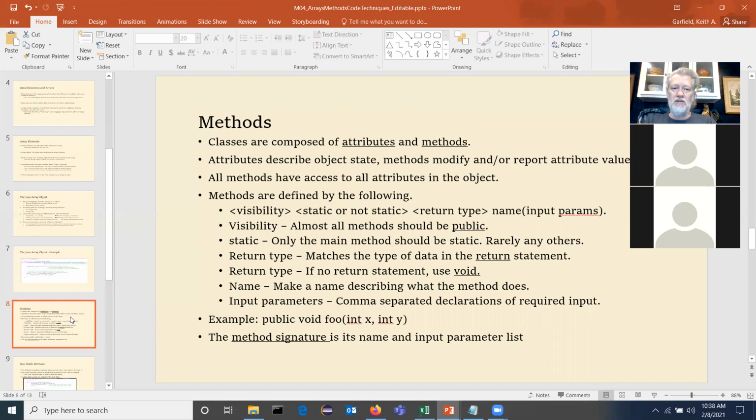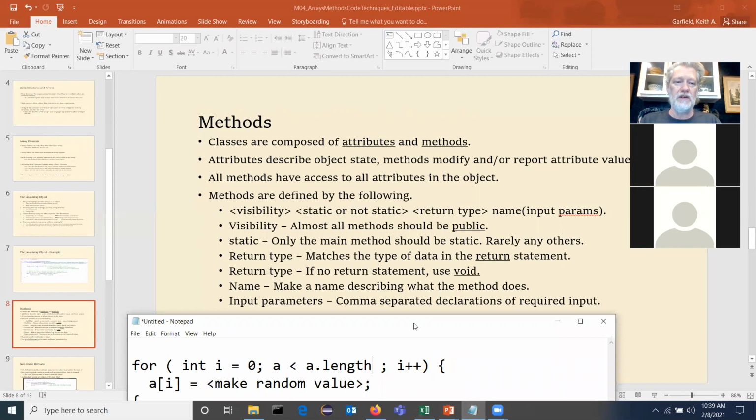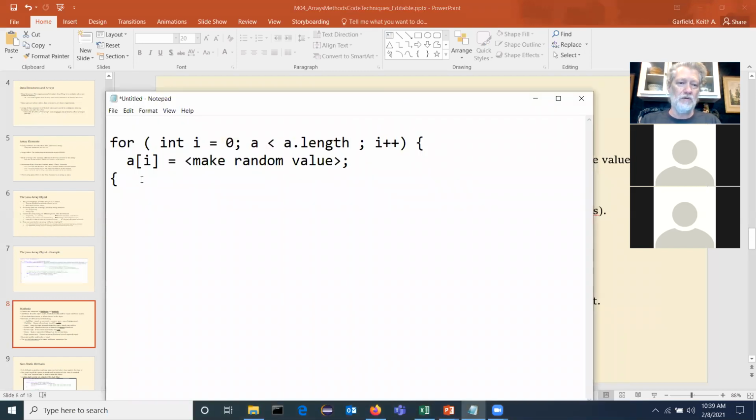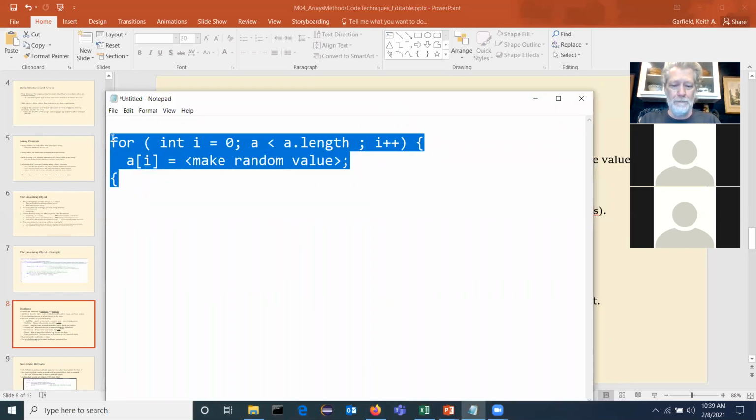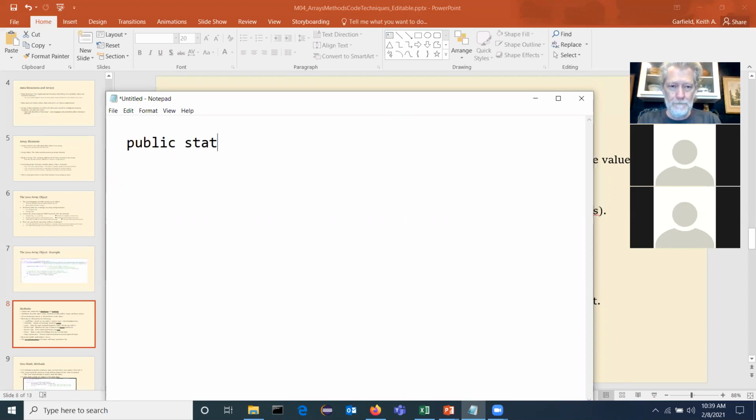When you're defining methods, you have to do visibility, static, return type, name, input parameters. We know this already. Let me make a method here. Our old friend. And then we do stuff in here.